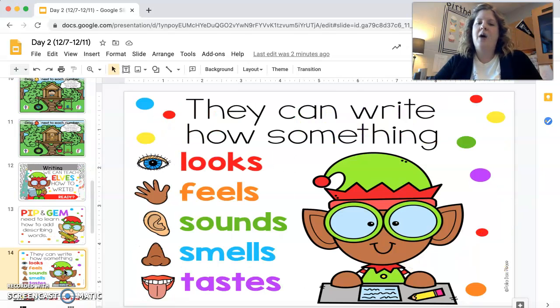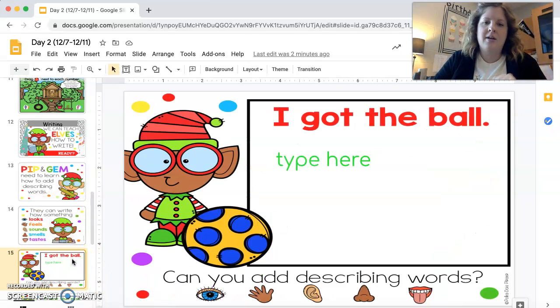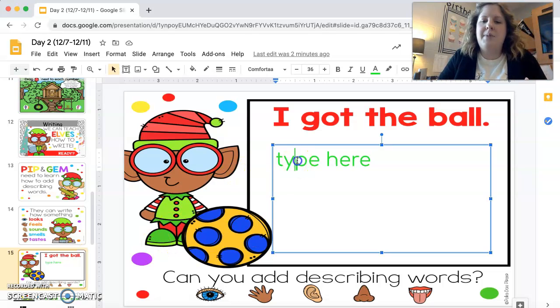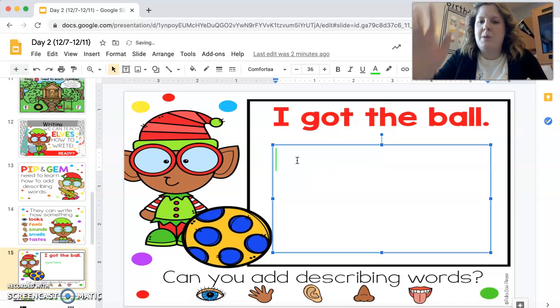So they can write how something looks, that's why the eyeball's there, feels, sounds, smells, or tastes, okay? That's the best way we can think about describing words. So there's an example, okay? So it says, I got the ball, okay? But we're gonna make the sentence a little bit better, okay? We're gonna click right here where it says type here. You can delete this just by pressing delete right there, okay?